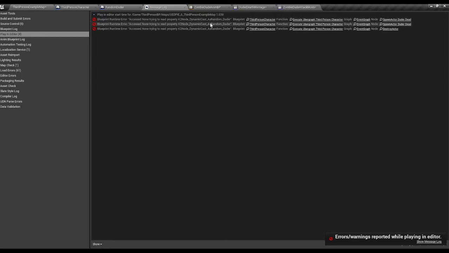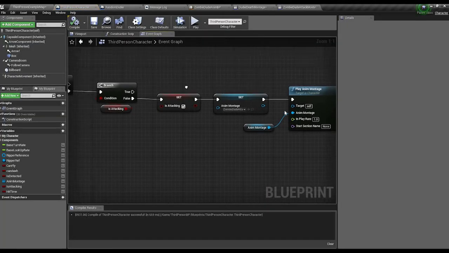Graph, spawn actor, duder dead. Access none. Destroy actor, on access none. Third person character. What the hell are you talking about?